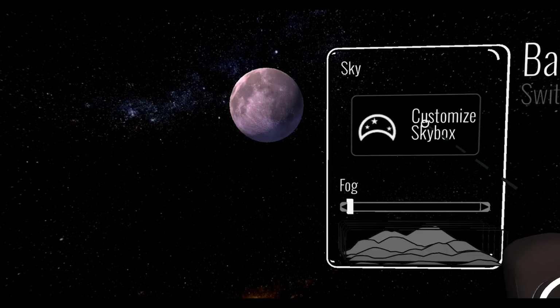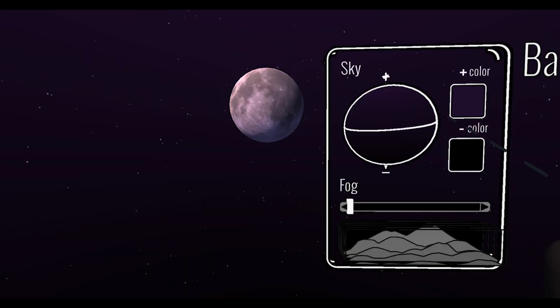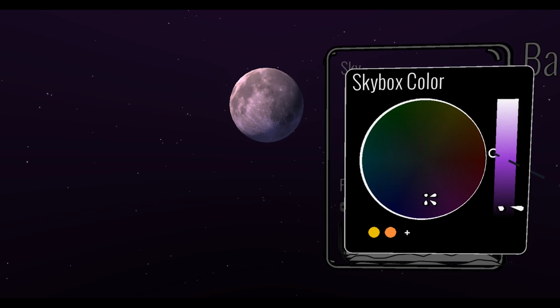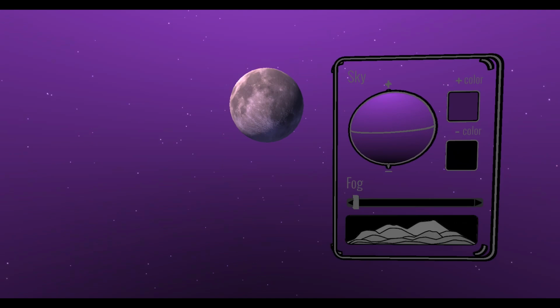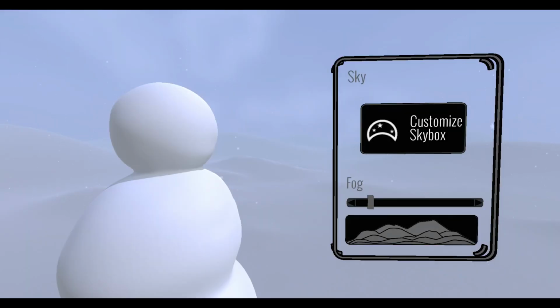Preset environments with a custom skybox texture can be adjusted by clicking Customize Skybox from within the environment. When you click the Customize button, both the night sky and space environments lose the space theme texture, but the stars remain in the space environment, and the snowman scene loses the sky and clouds texture.